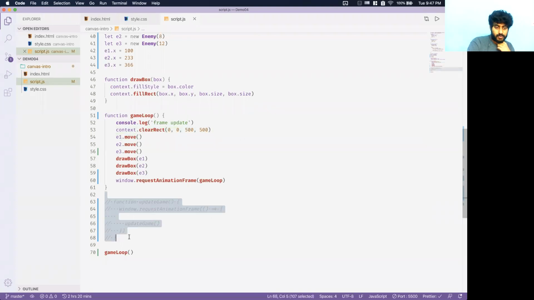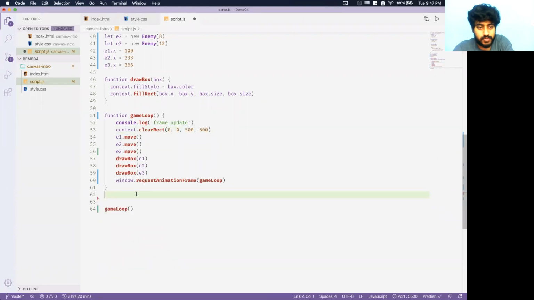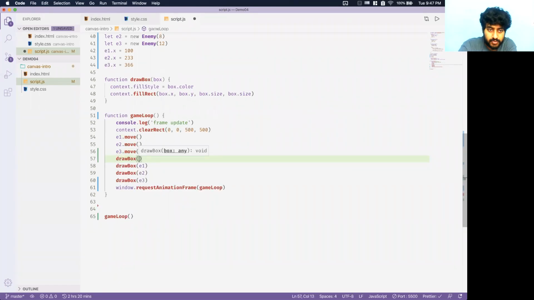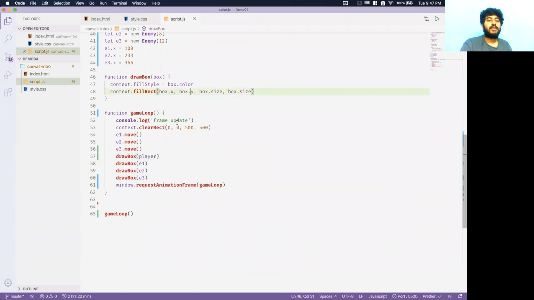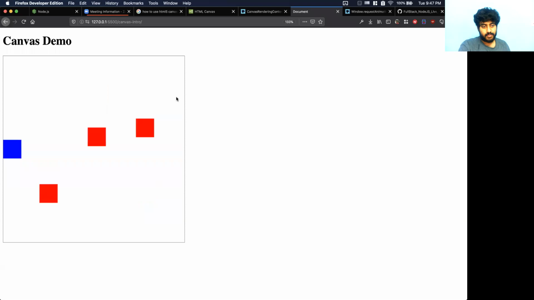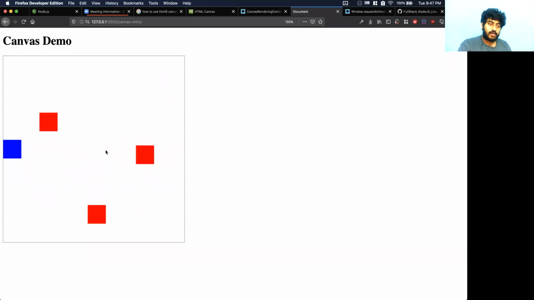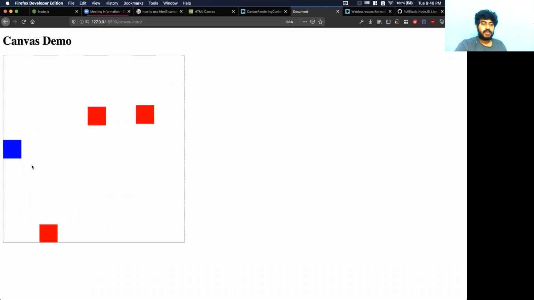So, okay, we should also be drawing the player. Draw box, player, right? And that's my player. So what we can do is on this canvas, we can add some events for handling the game state of the player as well.